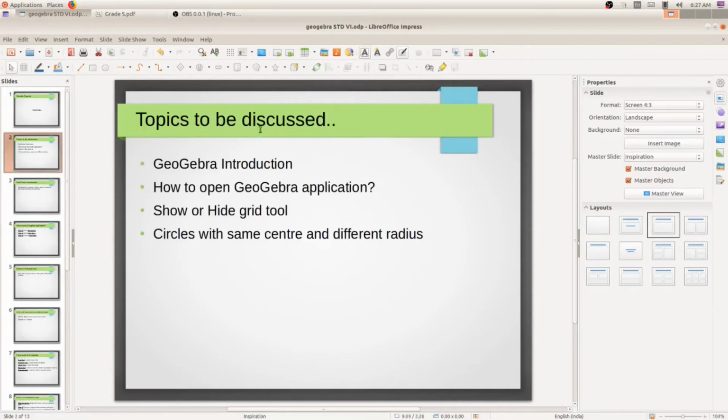These are the topics which we are going to discuss in today's class. First I will give you an introduction about GeoGebra. Next I will show you how to open GeoGebra application. Third, I will introduce you a tool known as show or hide grid tool. And finally I will do an activity: circles with same center and different radius. I will explain in detail at that time. So let us move to the first topic.